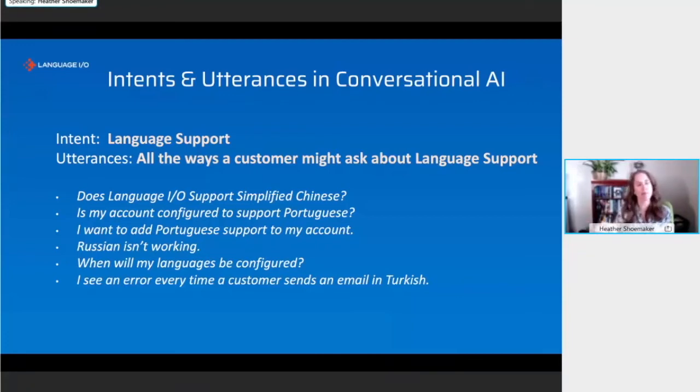So we're going to talk now about intents and utterances in conversational AI. So ultimately what an AI-based chatbot needs to do is understand the intent of what the customer is saying. And when you're spinning up a monolingual AI-based chatbot, what you're going to do is define a bunch of intents. And then you're going to populate those intents with utterances, all of the ways you think a customer might ask you or talk to you about that category.